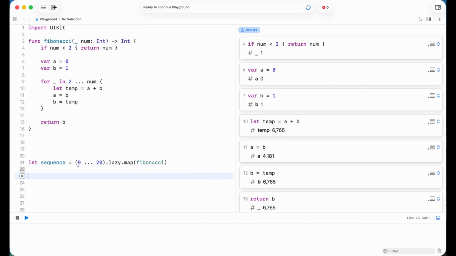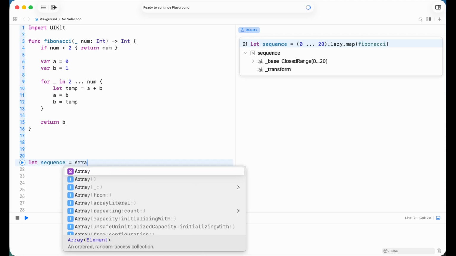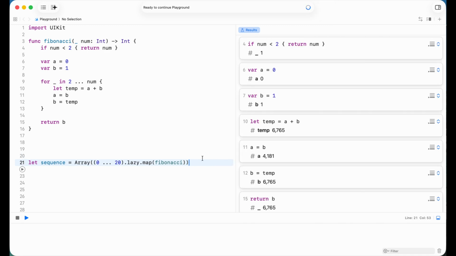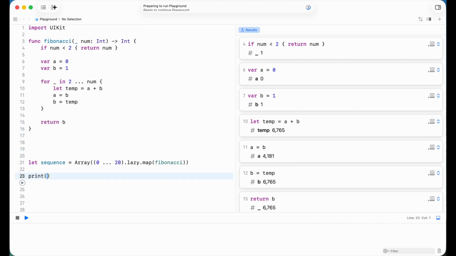We can explicitly turn this into an array again. So we can cut this and then say Array. This is the Swift array constructor, and in here we can just paste this. And it becomes an array as before. So we can print sequence, and we get the 11th item as before. We still get this 55. But this isn't exactly what we want, because there's no point trying to convert it back to an array. It doesn't really make sense.